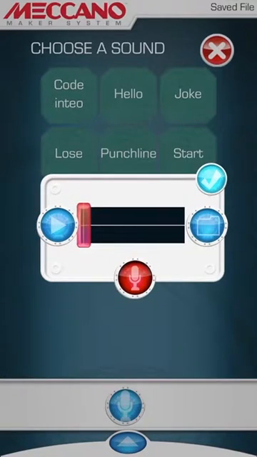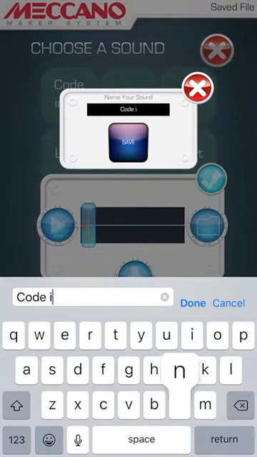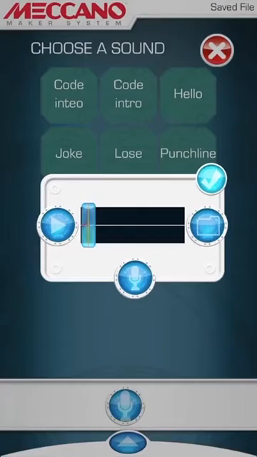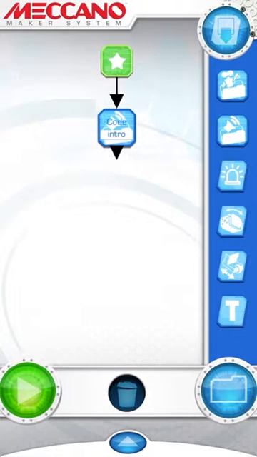Meccanoid fart bomb activated. You have 5 seconds to enter the code. Now tap the file icon to save. We're going to call this one code intro. Hit save and select it. Okay, there's our intro with its title.